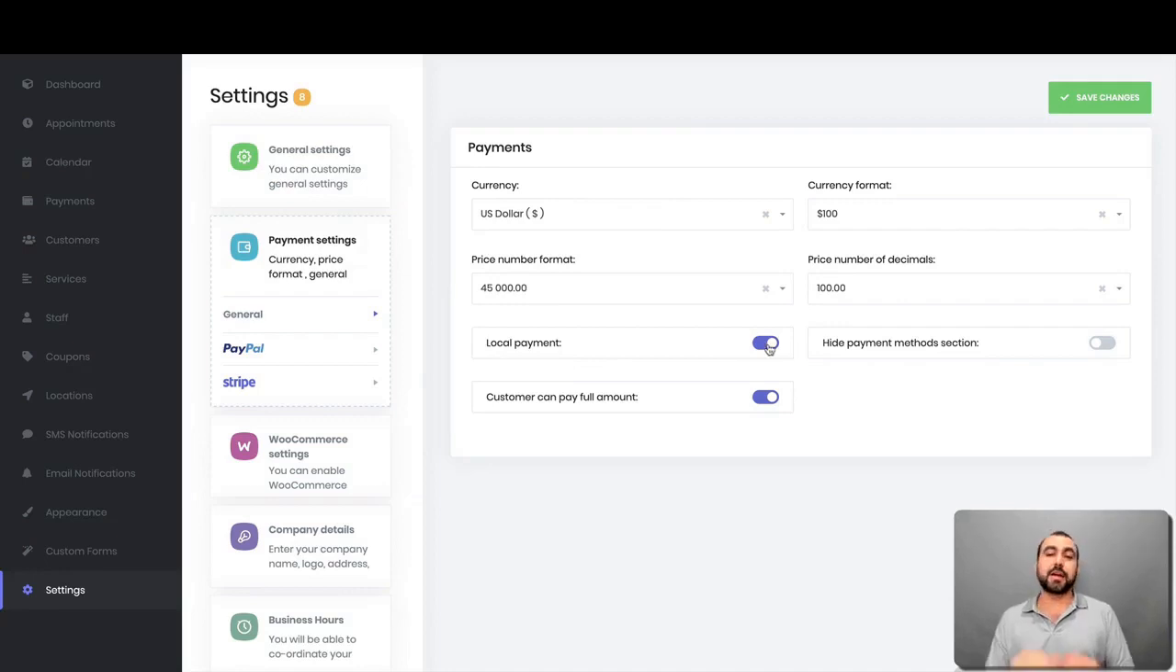Local payment is, for example, you saw that I have local payment available. If you're only going to do virtual things and you're not going to have anyone physically visit your store or something like that, then you remove local payment. Hide payment methods in section if you want. Customer can pay full amount. Can pay, yeah, you could do 50% or all of it.